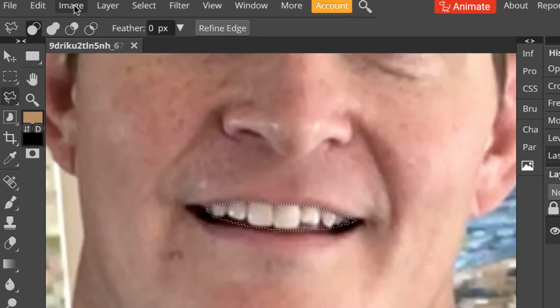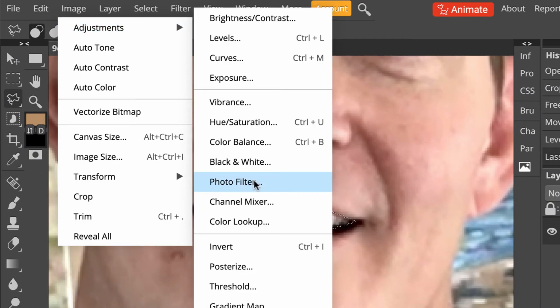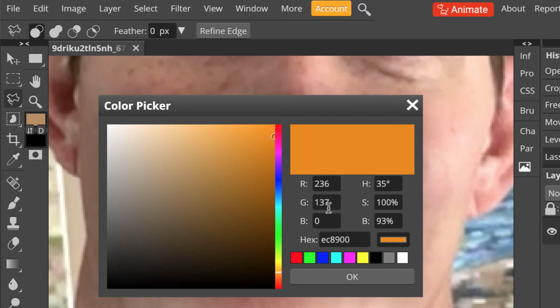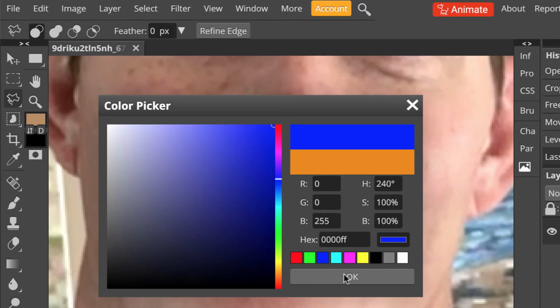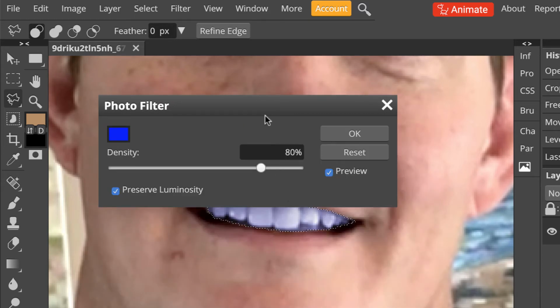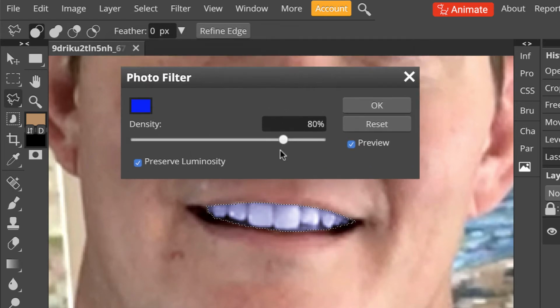So I have my selection of my teeth, and if you remember from last time, I want to cool it and lighten it just a little bit. So I'm going to go to Image, Adjustments, Photo Filter, and instead of orange, I'm going to choose blue. And I have to hit OK here first, and then I'll move this out of the way and look at my teeth, and obviously I don't want them that blue. It might be somewhere around maybe 10% or so might work out. And that looks good. They're a little cooler.